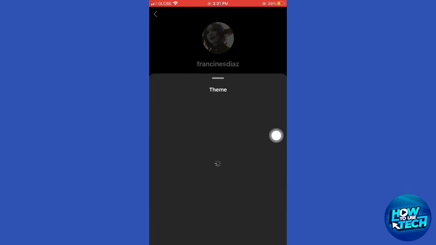Tap on it and you will see a list of theme choices. Pick your preferred theme and keep in mind that this change will also be visible to the other person in the chat. If you cannot find the theme option, follow these steps.